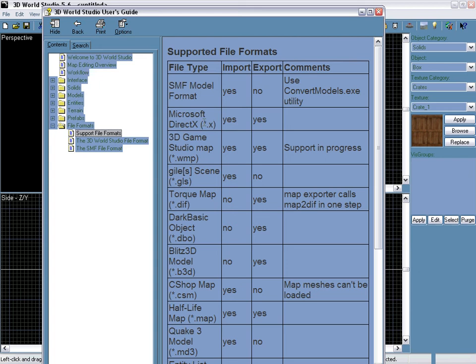You've got the Microsoft DirectX format, which is what we use to import our models from, say, Blender or your 3D modeling program. And most importantly, we have the DarkBASIC object, which it cannot currently import. However, it can, which is the most important feature, export the DBPRO object format with all of your textures and light maps applied.